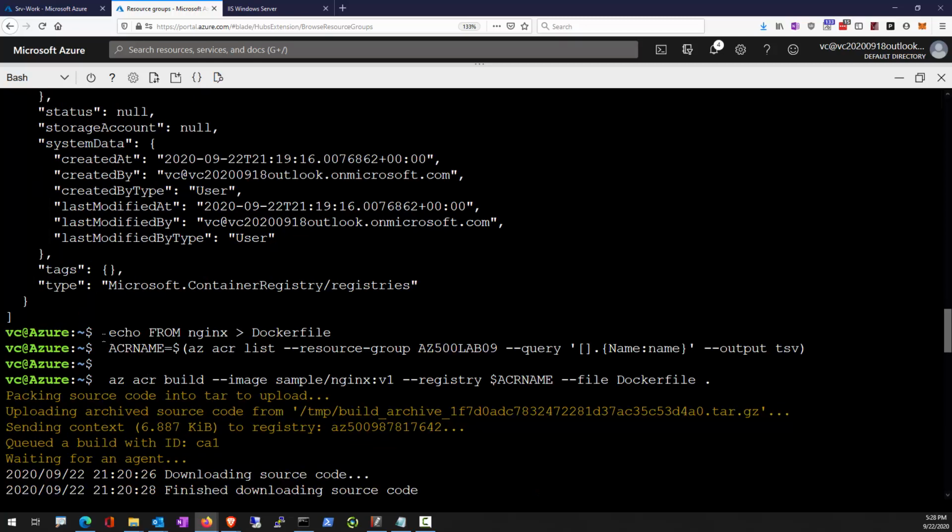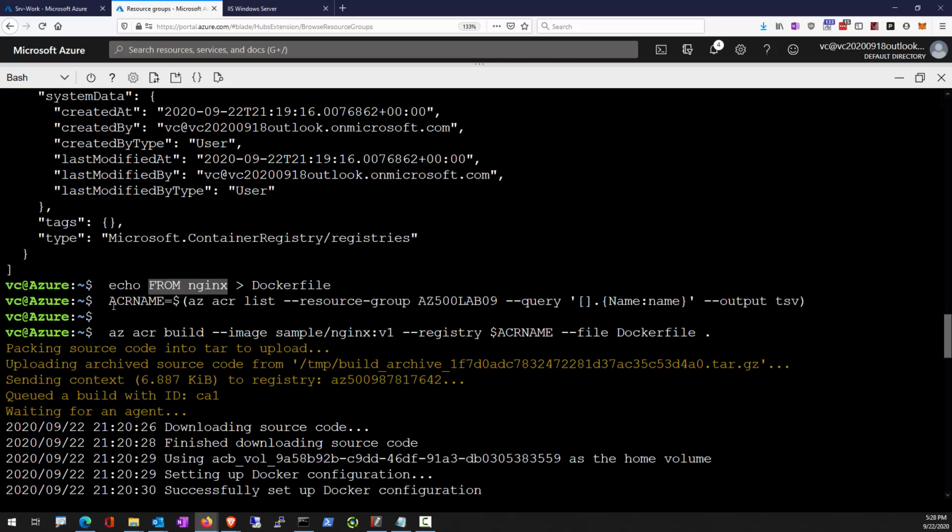All right. So here we create a very simple file, a Dockerfile. It contains only one line, FROM nginx. So we're just basically making a clone of the Nginx container. This command here pulls up the ACR name that we've created earlier.